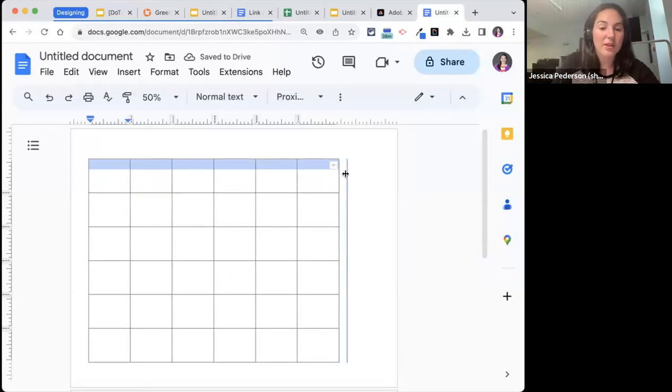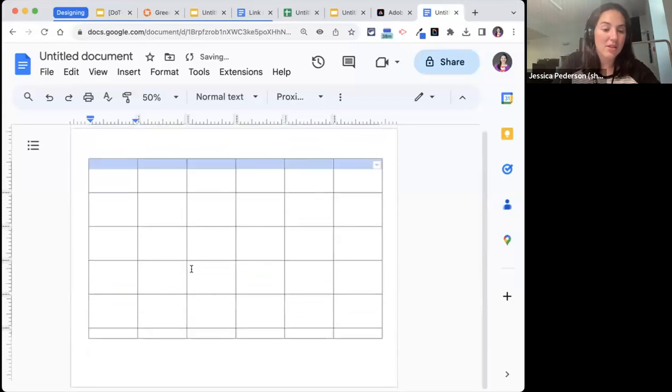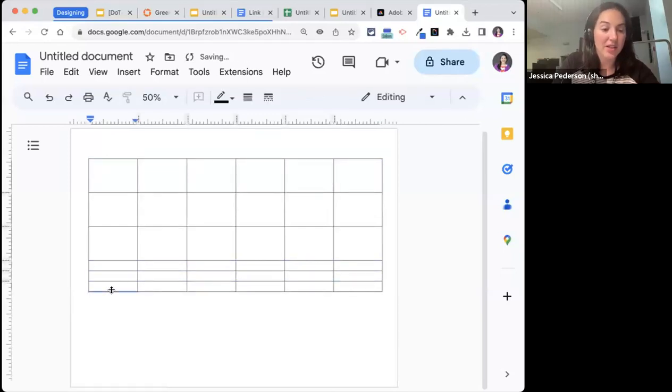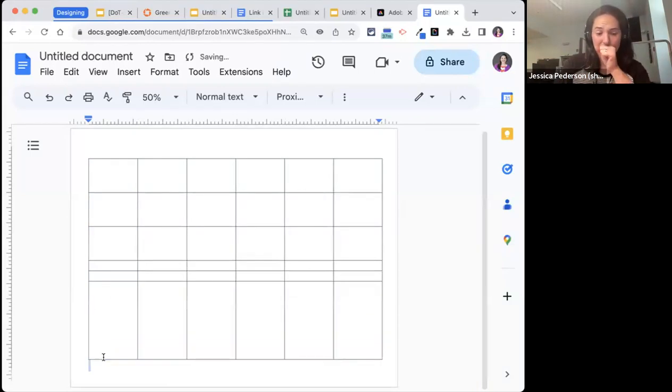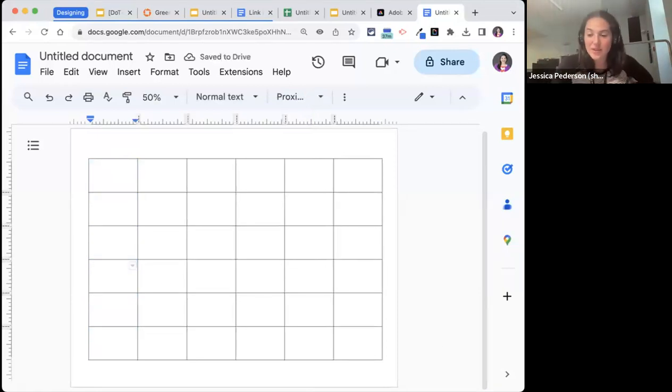So wherever you put this end line, that's where you'll end up with the distribution. It takes the top and the bottom one, or the left and the right one, and makes everything even in between. If your bottom line is up here in the middle of the page, it's only going to divide this space up. It's not going to fill the whole page. So make sure you put the bottom line wherever you want it to end. Then select, right click, and choose distribute. In this case, we're doing rows, and now they're all even. And that's how you do it.